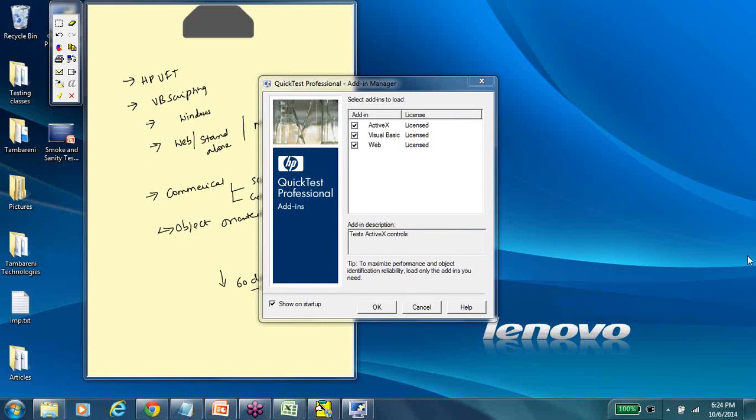Tina asks, is Selenium another kind of, yes, Selenium is also another automation testing tool. Now, these are functional testing tools. So that's something that we'll have to keep in mind.